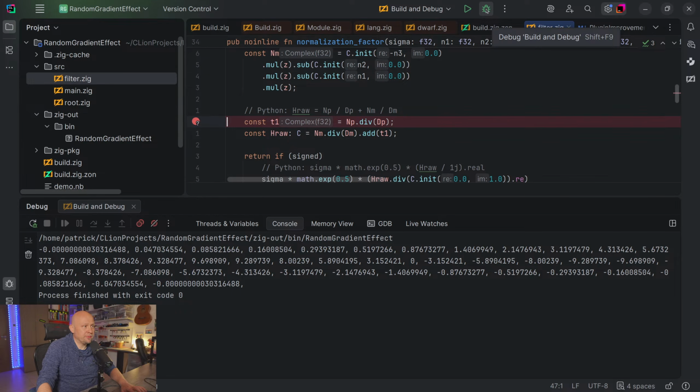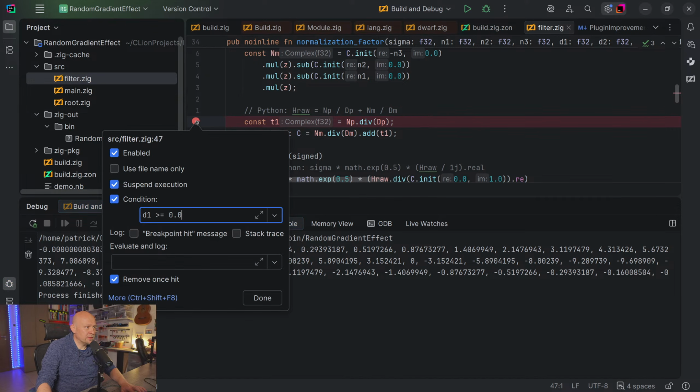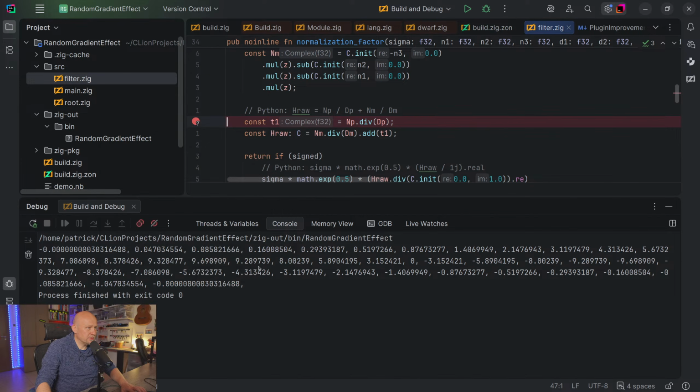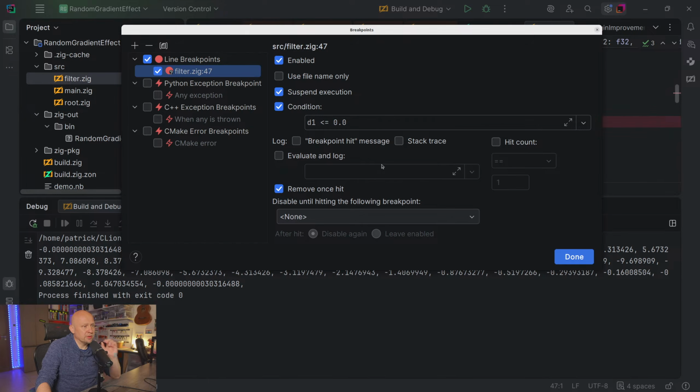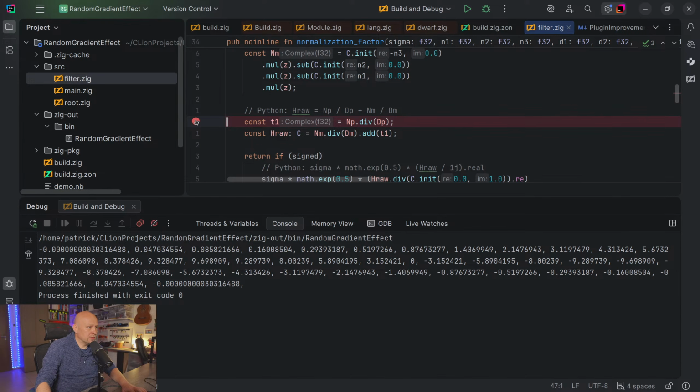Done. Okay, let's do it again. No, it didn't break. No, because it didn't change the condition. Was the logging still there? Oh no, it's not here. Okay, don't remove it. Just say D1 plus D2. Is it there? So yeah, done. Okay.